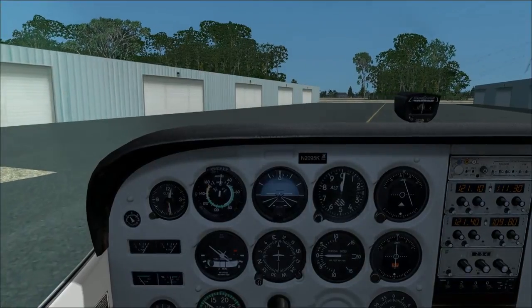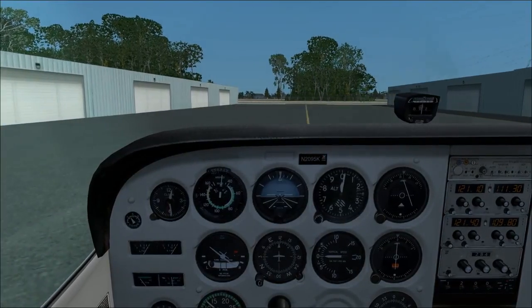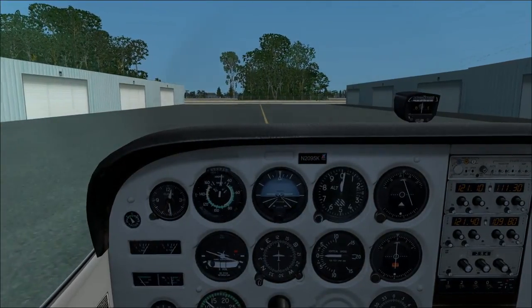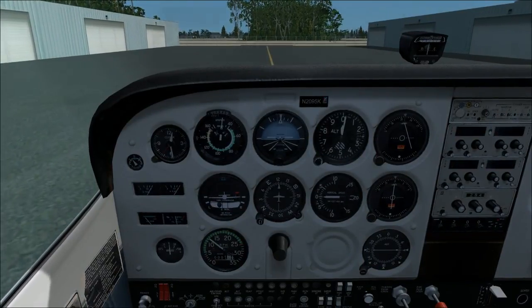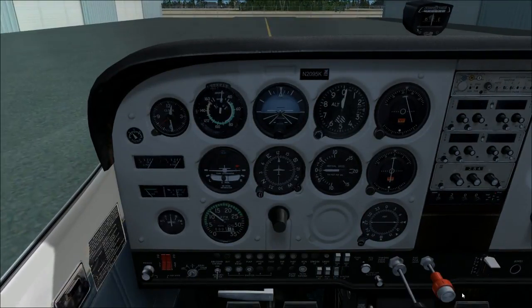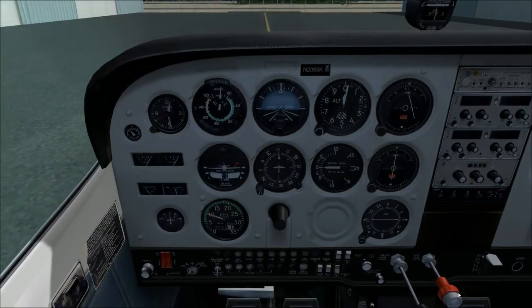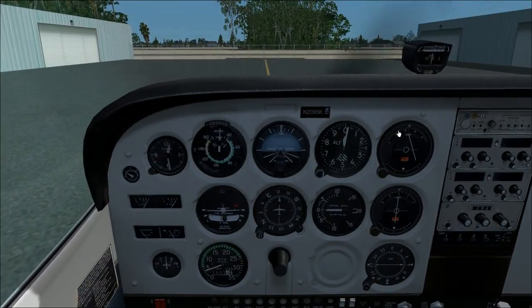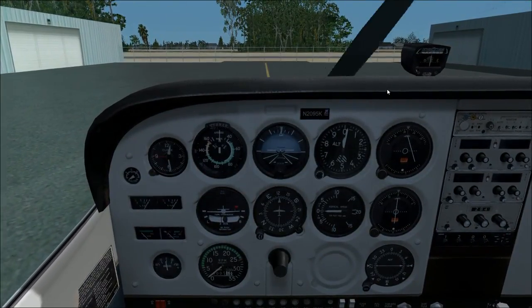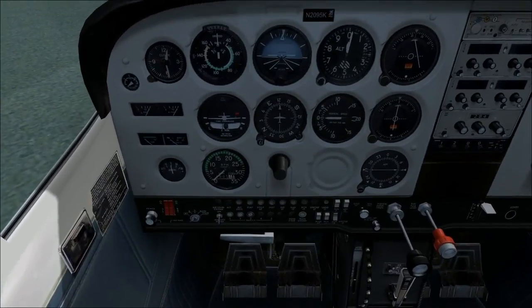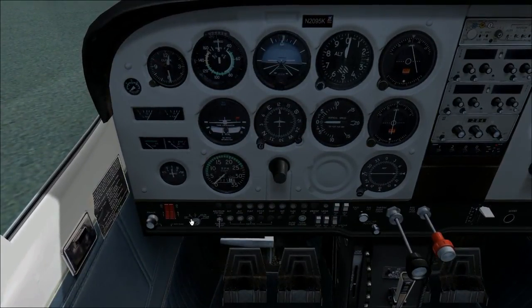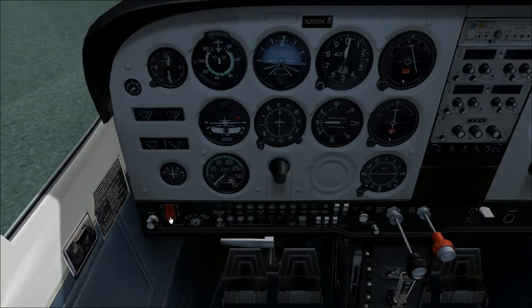This plane turns a hell of a lot sharper than you think it does. Alrighty. Avionics, lights, and mixture. Magnetos, lights, master battery.